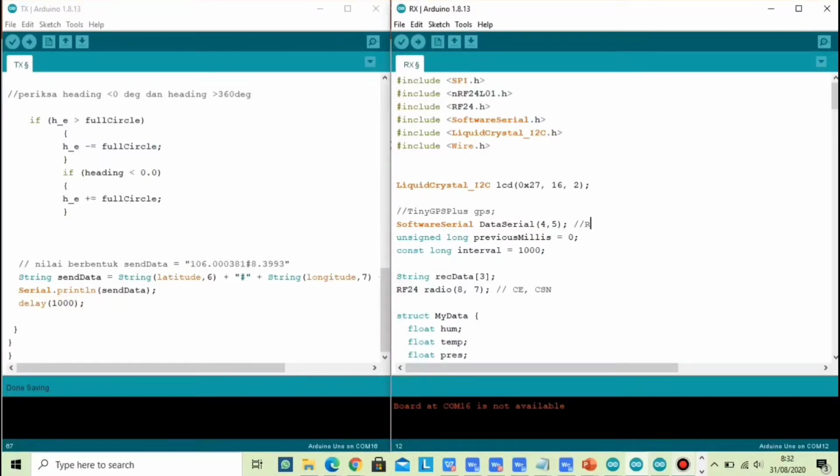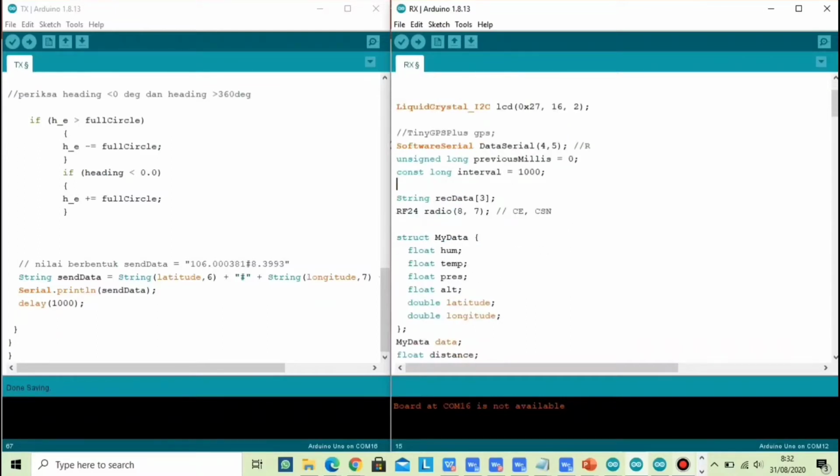Next, let's move on to the receiver's program. Include the SPI, RF24 and RF24L01 libraries for the wireless module, SoftwareSerial, LiquidCrystal I2C, and Wire libraries, because I also display the result on my LCD. Define pin, we connect it to the Arduino board and declare the function. We have to do this struct data to make things easier.